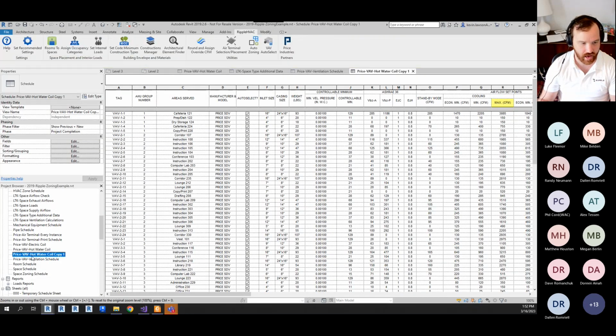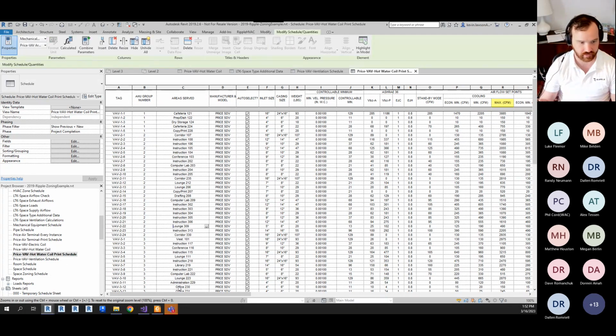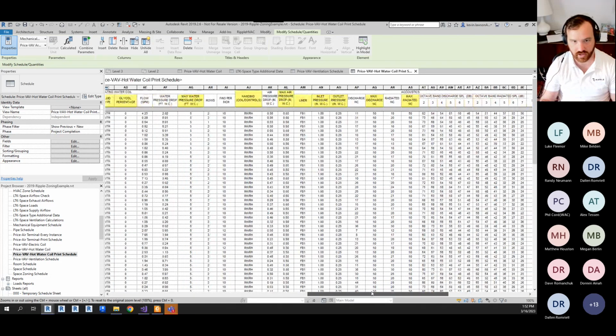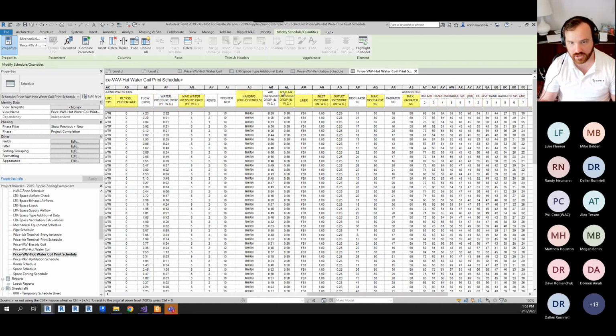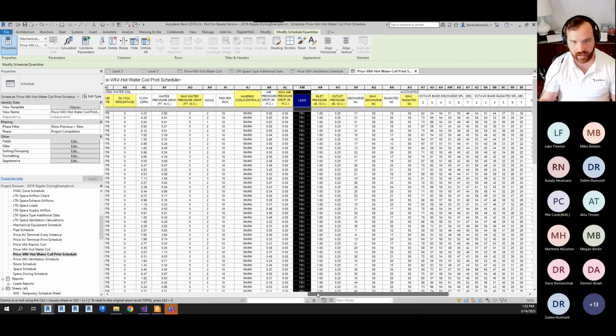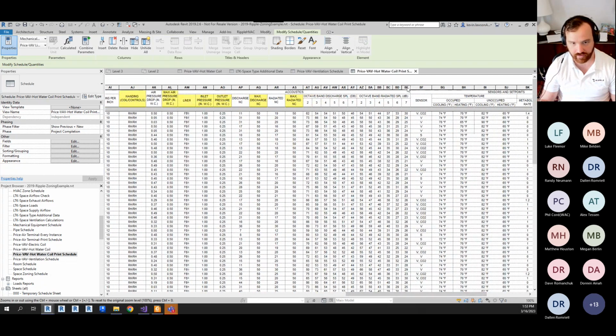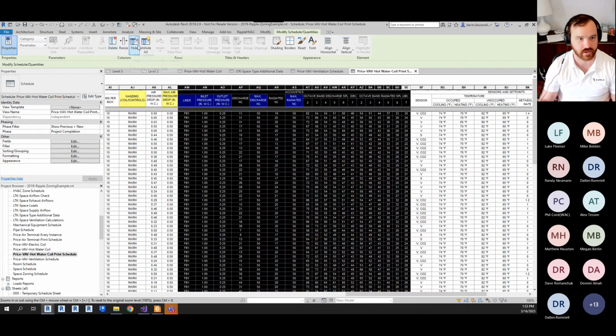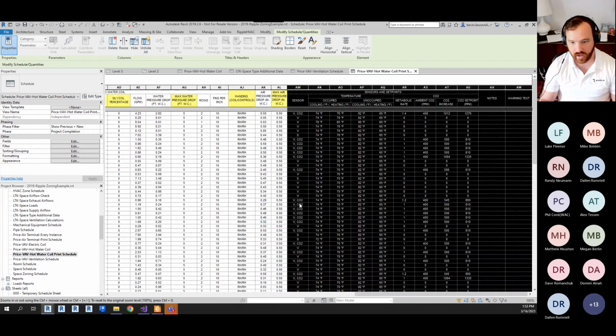And then call it like hot water coil print schedule or something like that. And then make it look like how your company typically schedules these. So like I never scheduled, the liner went in the spec, and I never scheduled any of the acoustic stuff. So I would typically just hide that.